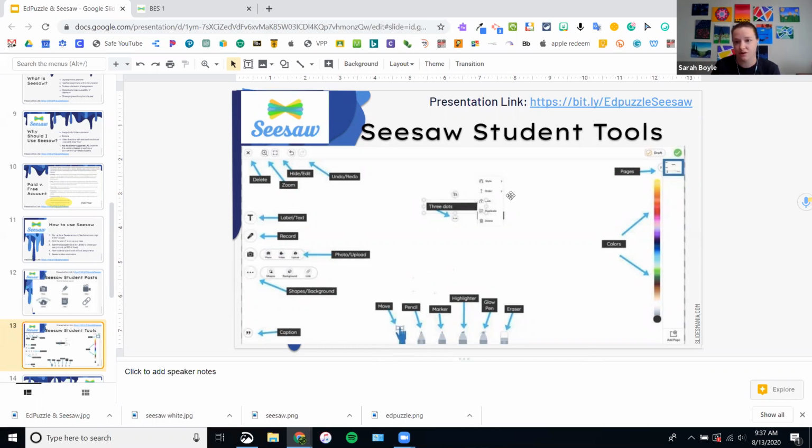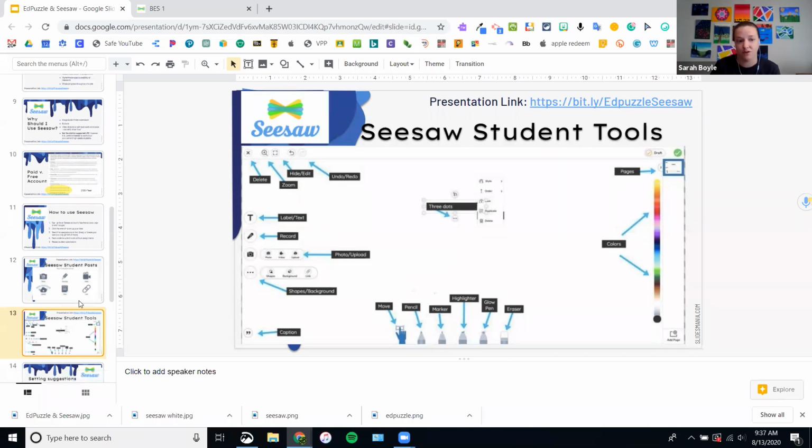This is a way for kiddos to submit their work for you. Once they've finished adding whatever it is that they're adding to this space, they hit this green check mark at the top. It brings them to a review screen to go back over their work. And then they hit the green check mark again and it's turned in. That's all it takes. So they pick what they want to turn in, they add it to the screen, and then they click the green check mark. It's very visual, which is really helpful to our kiddos.